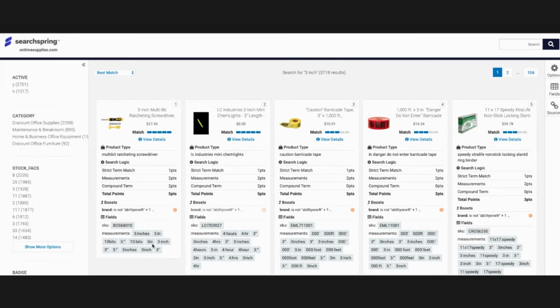The other thing that we have baked into our algorithm is that we do have some measurement intelligence that actually incorporates into our overall search scoring. So you'll see here that this measurements component is actually applying to the total points that this product receives if I did a search for 3 inch. So any product where we're actually matching on 3 inch is going to receive a match for measurements themselves.